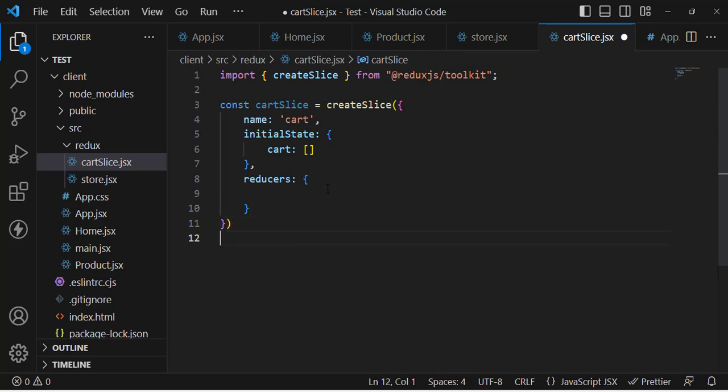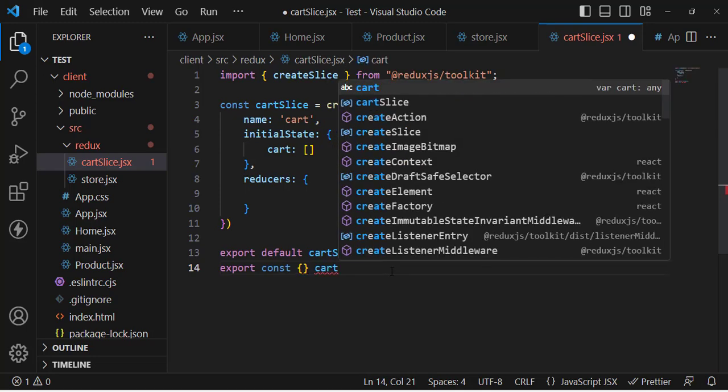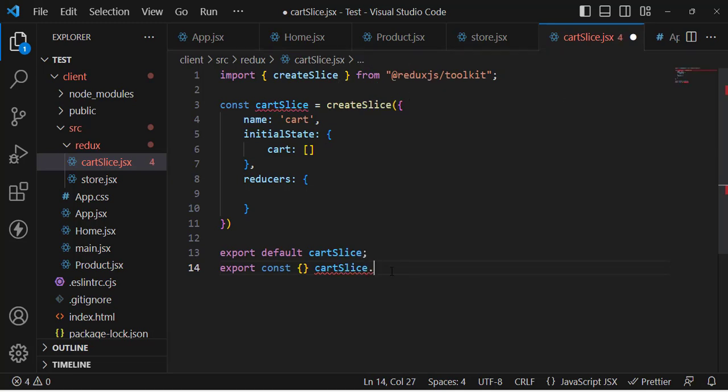So now let's export them. Export default cartSlice, and also export const the methods, the actions that we are defining here. We will export them from cartSlice.reducer. We will import them from this, and those are the actions that we would like to export. Okay, cartSlice.actions.